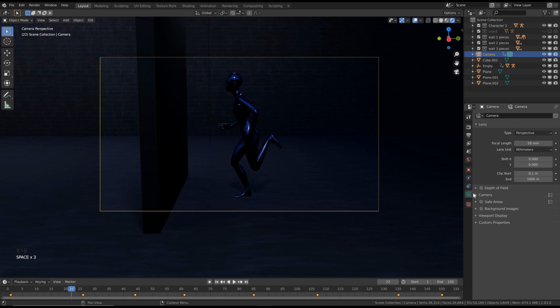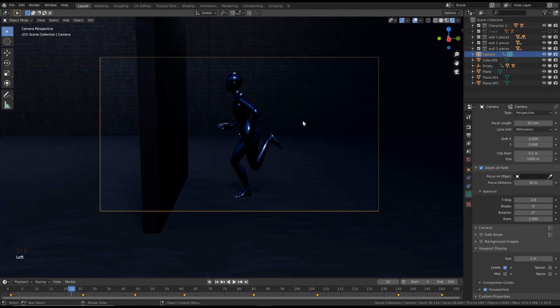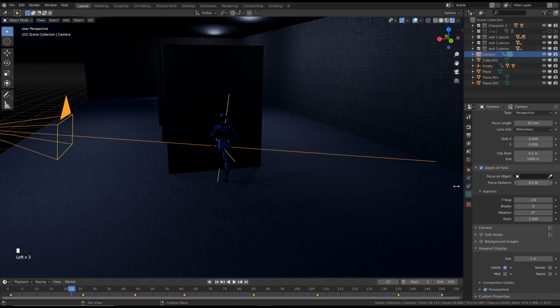Okay, so now let's give it a bit of depth of field. So make sure you're in the camera settings again, click depth of field here, and you can use a focus object. If you just click this little eyedropper, you can select your object here, but to be honest, I found it easier to just animate the focal distance. So let's open up the viewport display here and click limits. And so now you can see that if we change our focal distance here, this little plus goes right where we want it to focus.